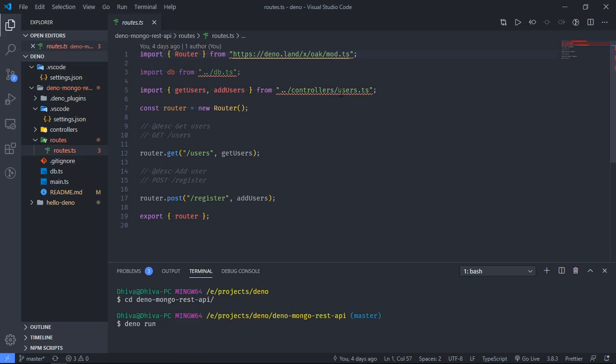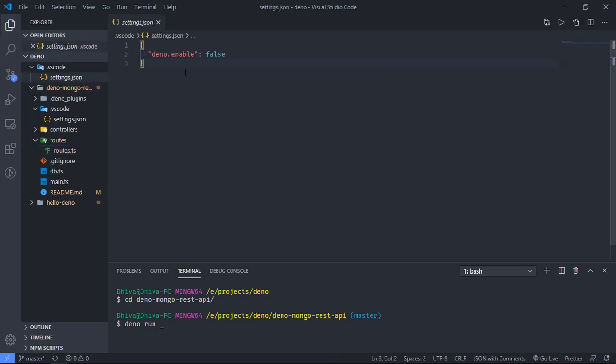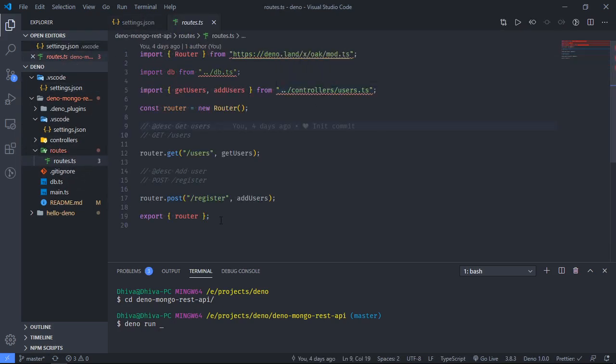Yeah, you can see it's showing errors, and if I change this to true, then I think I won't get any errors. The first time I'm getting errors. Then I run with the flags allow-write, allow-plugin, allow-net, and unstable, main.ts.